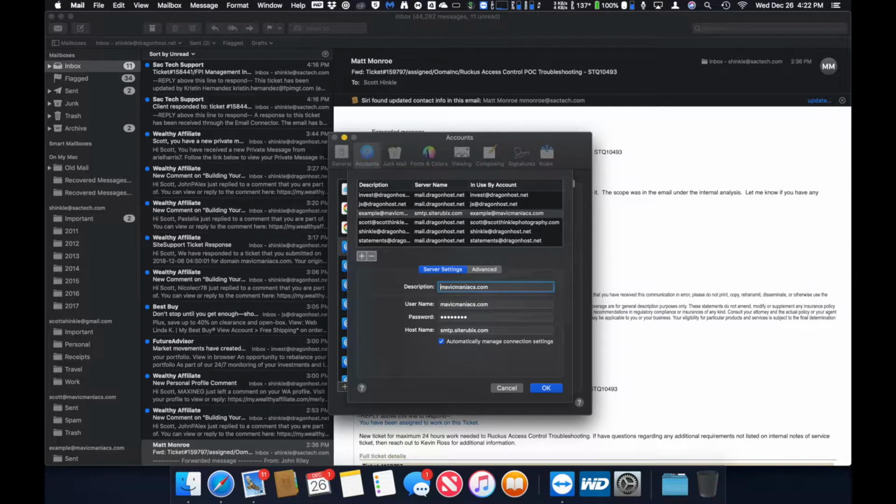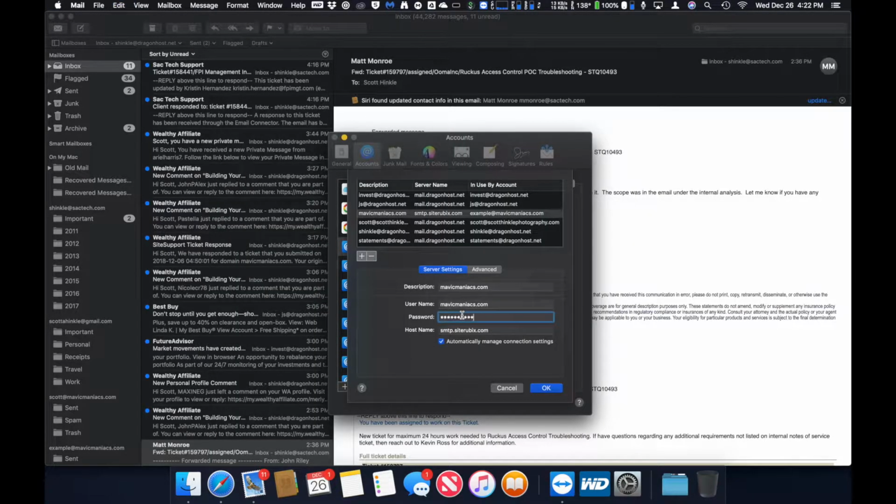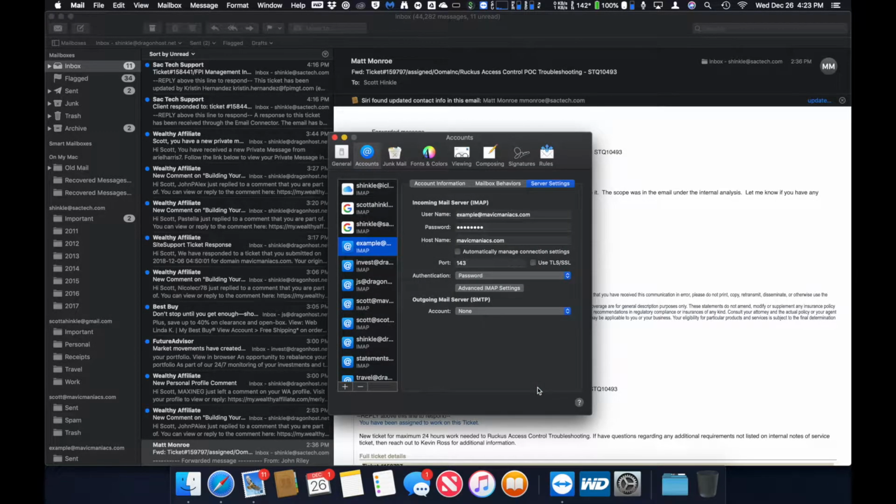I decided to change the description just to the domain because it's the same for all accounts for outbound mail. So you only need to define one regardless of how many email accounts you have for that domain. Go ahead and fill in the rest of the information. Again, the outbound password is different from the inbound, so make sure you select the right one. Uncheck the automatic options. Make sure SSL is set, port 587, and that authentication is set to password. Once everything is great, go ahead and click OK.